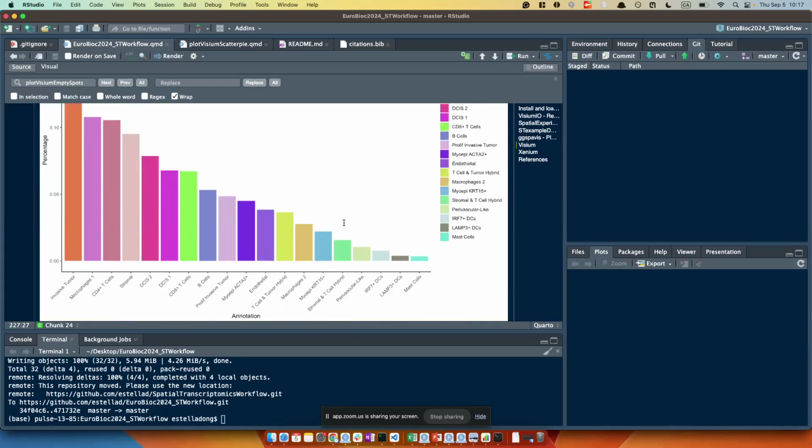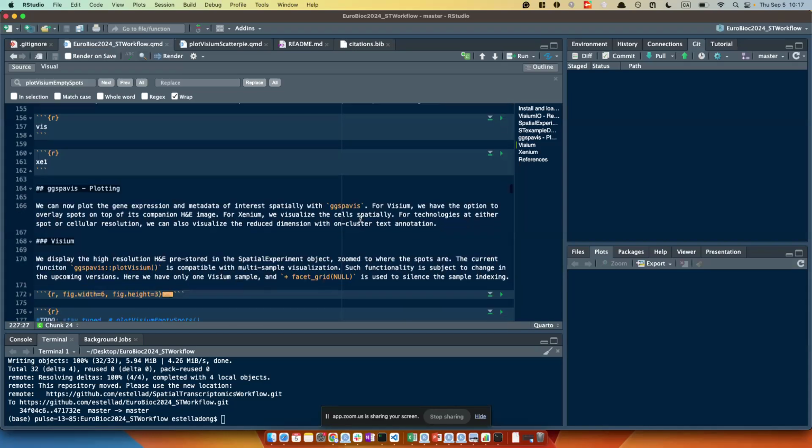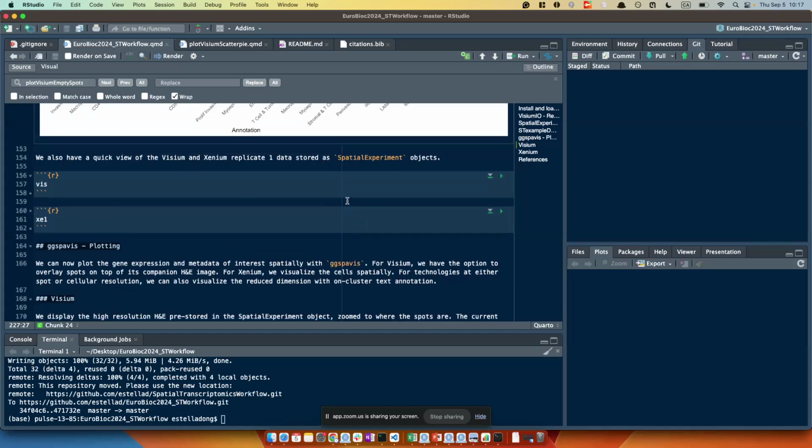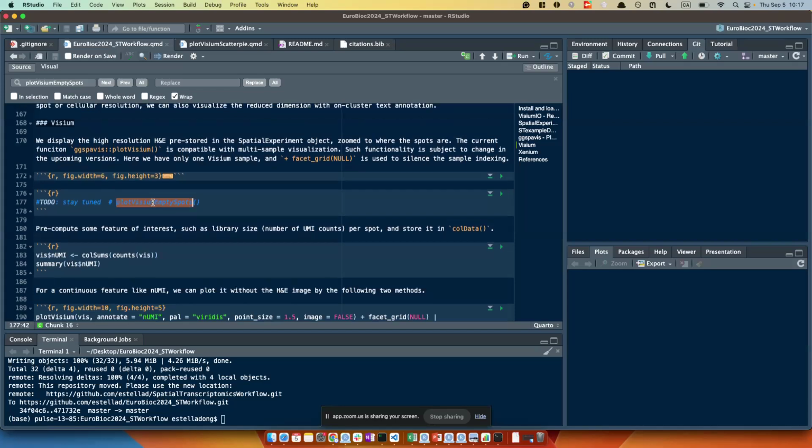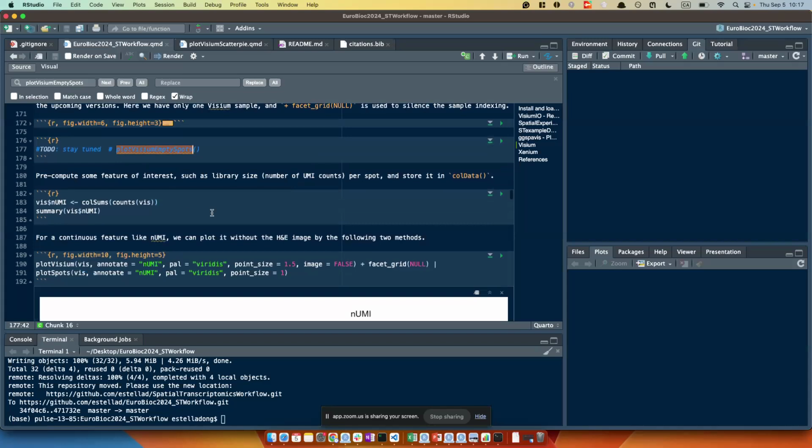So you have most of them as invasive tumor, and then Python macrophage 1. Yeah, this is ranked by the frequency of cell type. We also have our Visium and Xenium objects. So this empty spot, I'm still working on it to make it SpatialExperiment compatible.